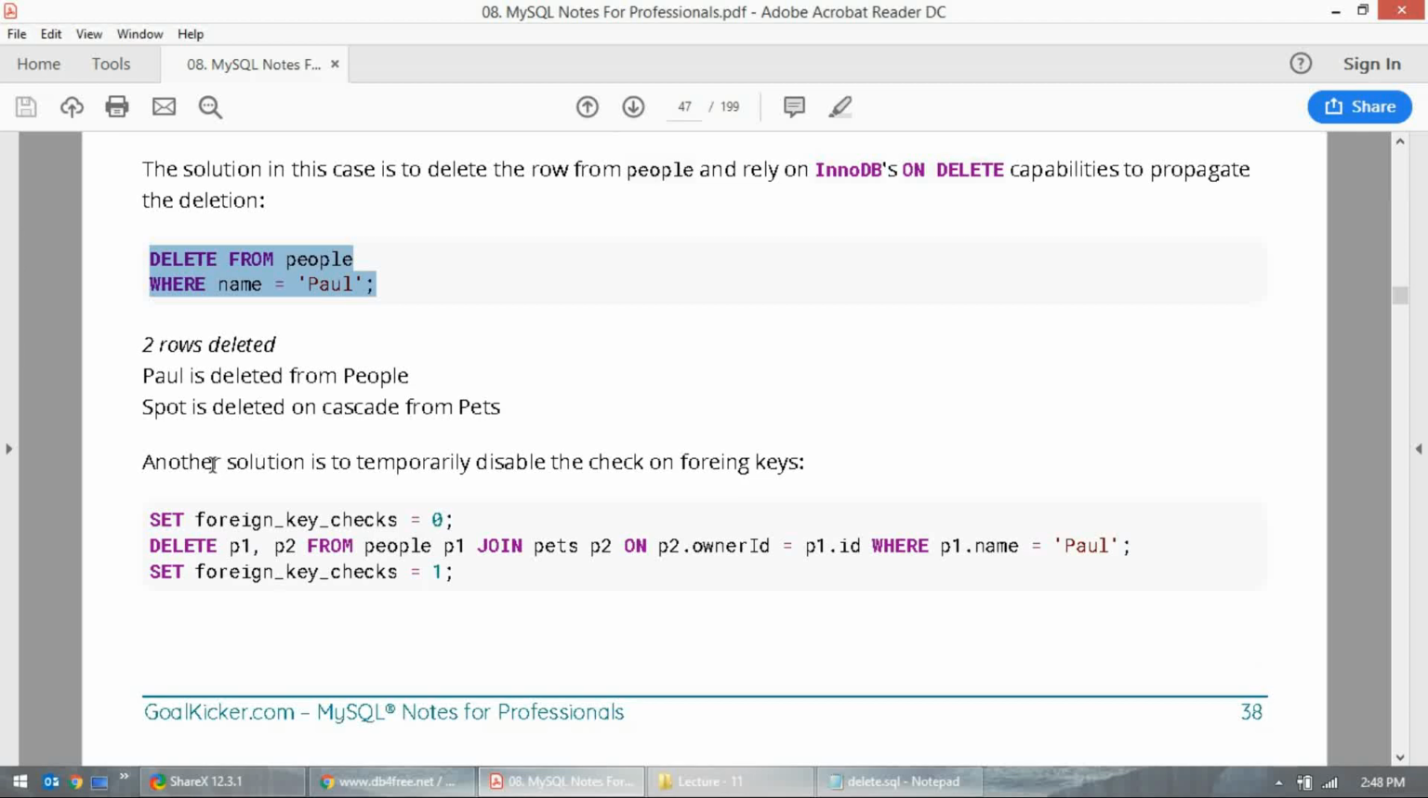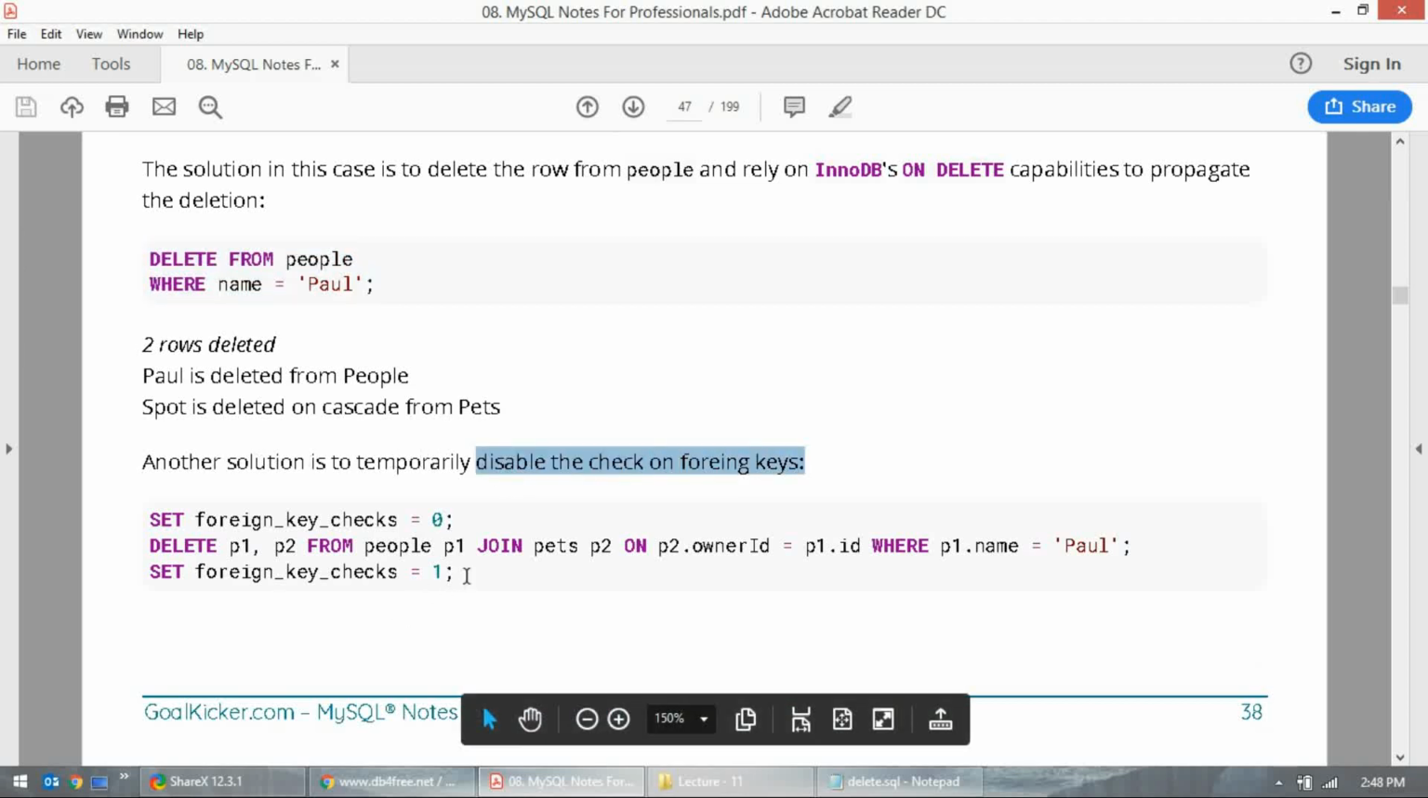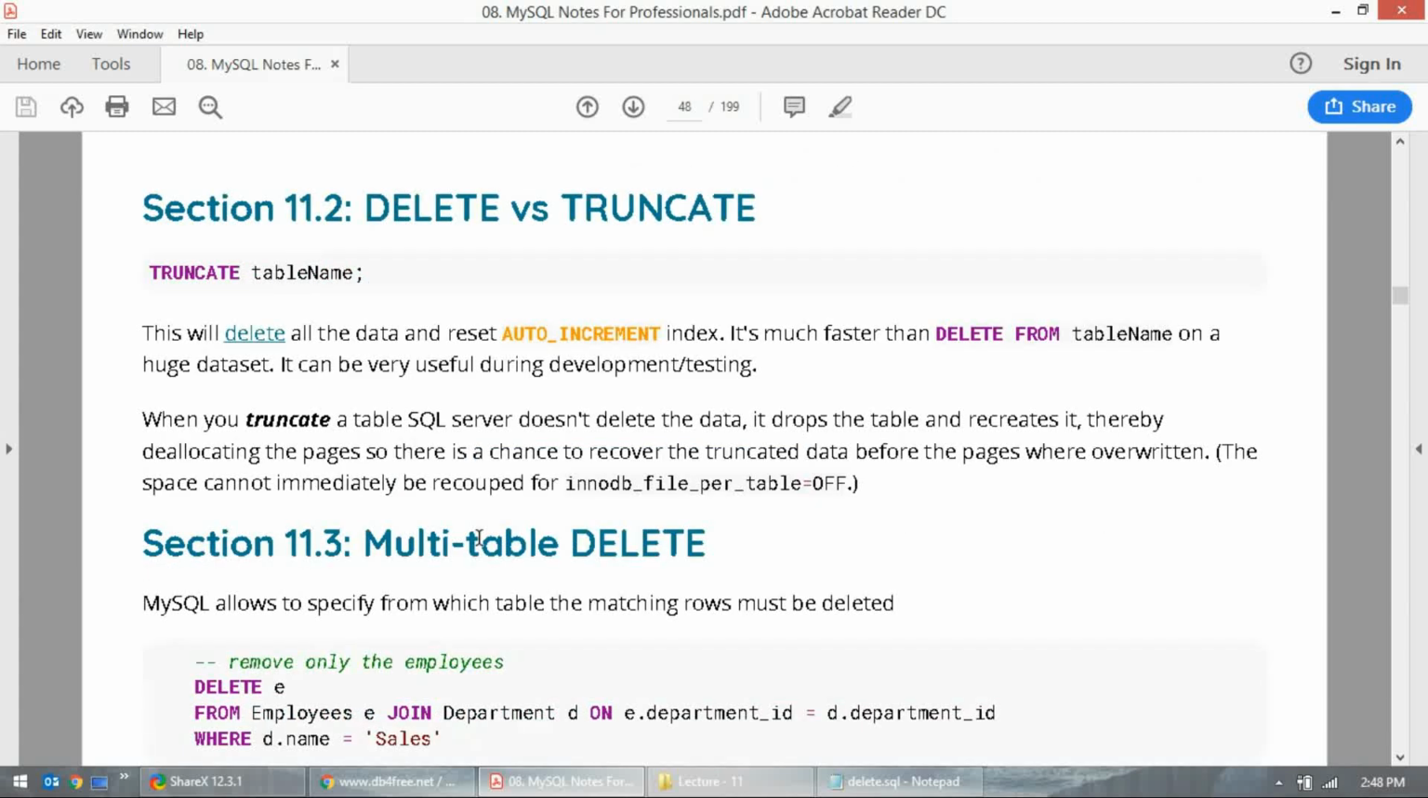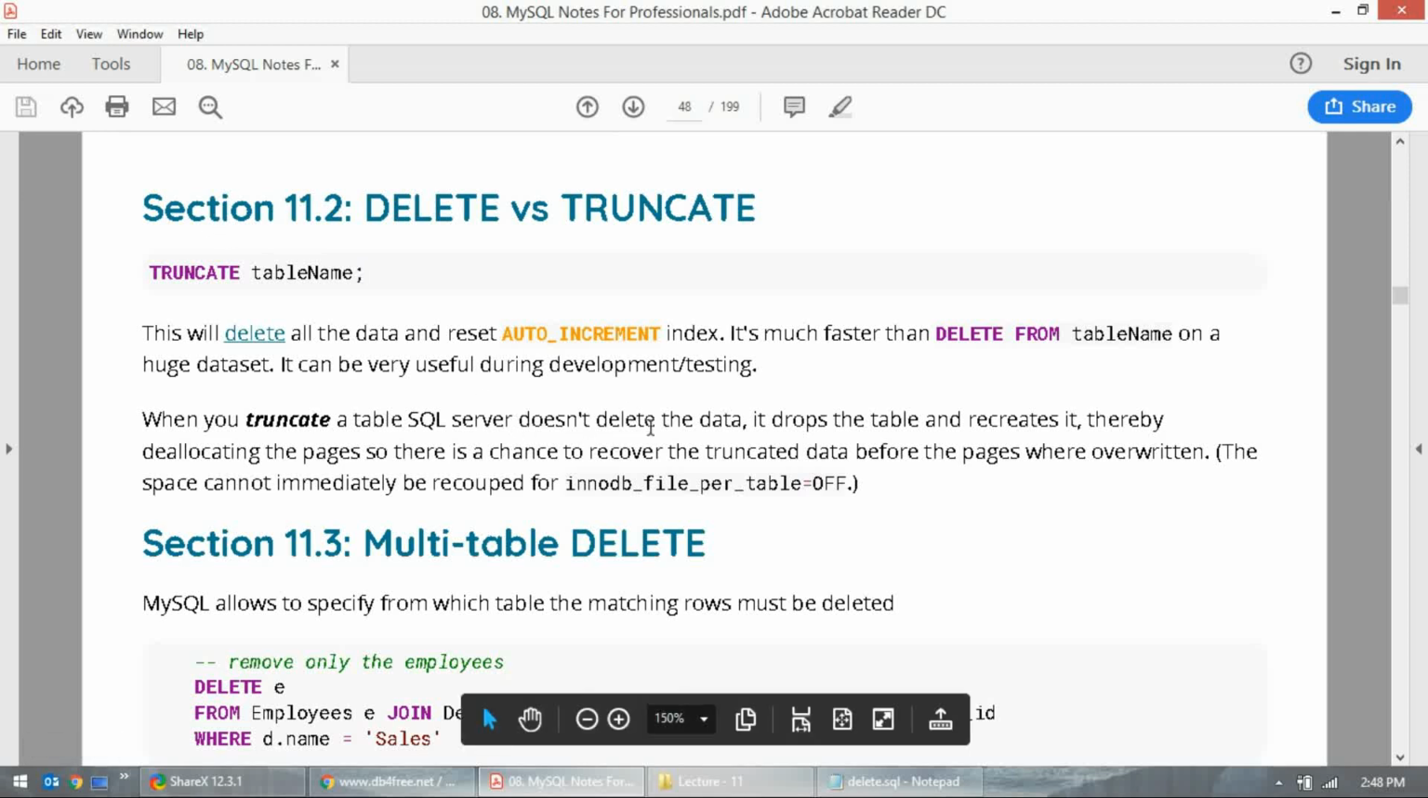So you can temporarily disable the check for foreign keys. Okay, you can use this foreign key, and you can disable, but we will not do it here. So delete versus truncate. Okay, truncate. See, here's the difference. Truncate a table doesn't delete the data, but drops the table and recreates it.